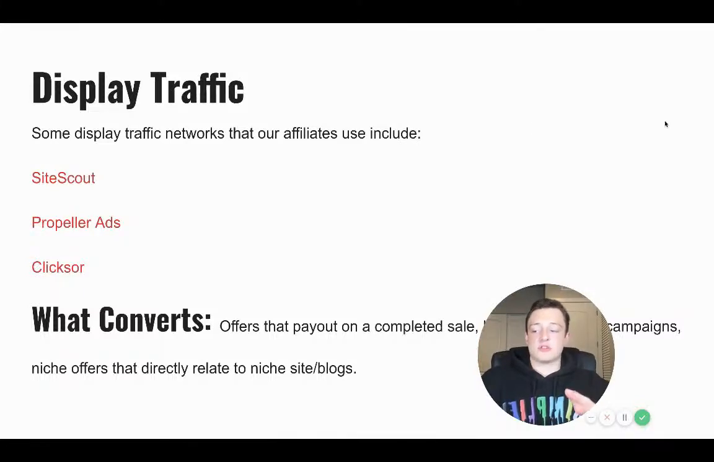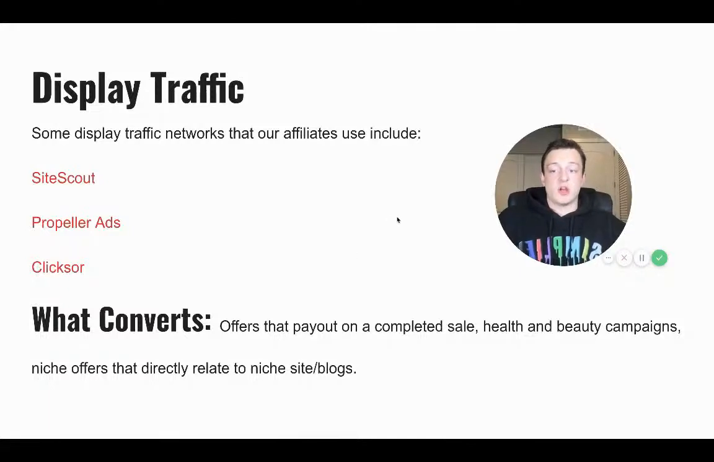Next, we're going to dive into the different traffic sources here and what works for them. Are you ready? So, some display traffic sources for affiliate marketing may include SiteScout, Propeller Ads, Clicksor. I mean, there's a lot more. There's Google Display Ads and all these things. Those are just a couple right there. And then what converts on these traffic sources, I have listed right here.